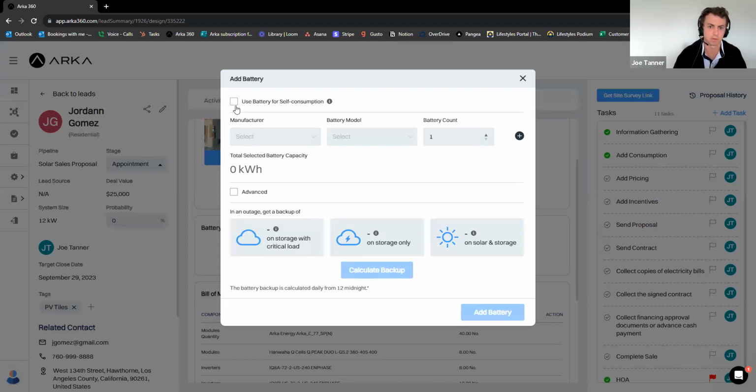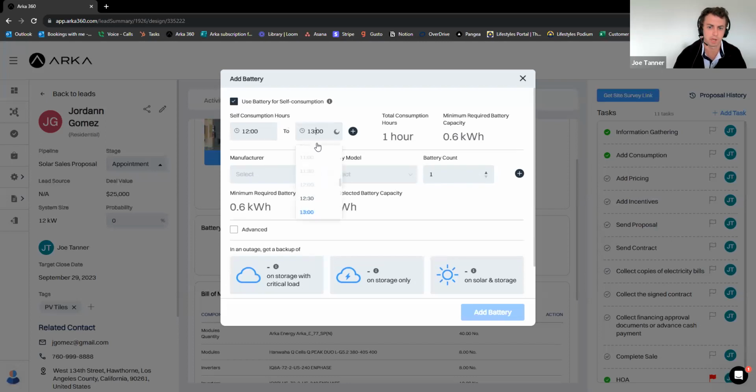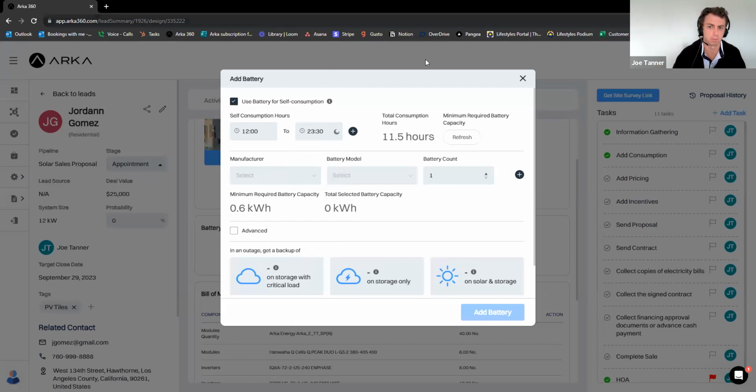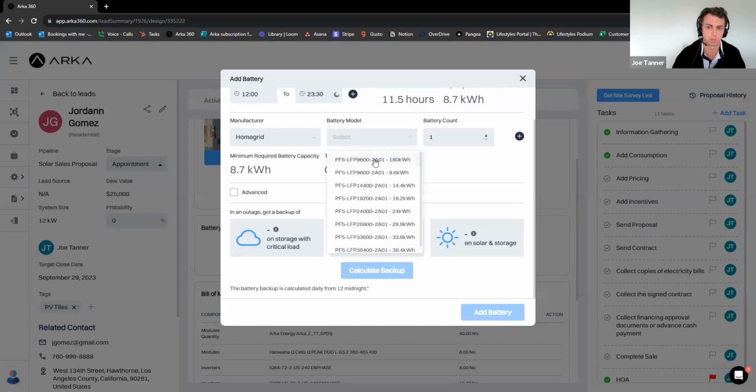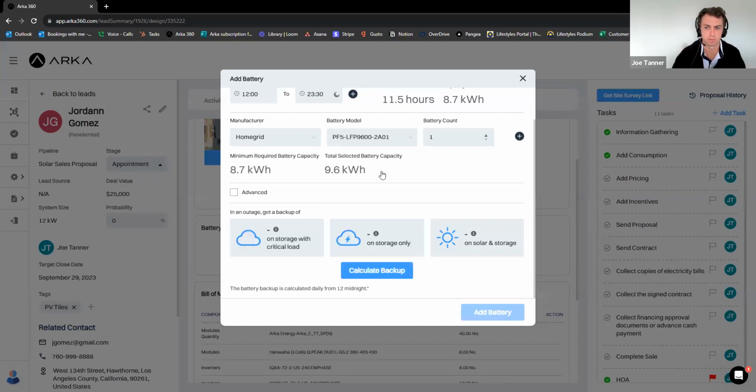So you can do it for self-consumption here. You can pick the hour of how long you want it to be done. It's going to take into consideration your usage as well as the system size that you have on the roof. So let's say that we want 11.5 hours. Click refresh. It'll show us, okay, you need this size system to work. So then we just choose the battery we want to do. Let's do home grid. Let's do this one.